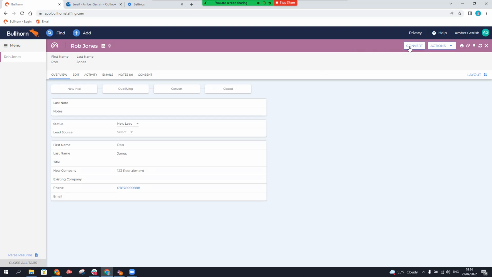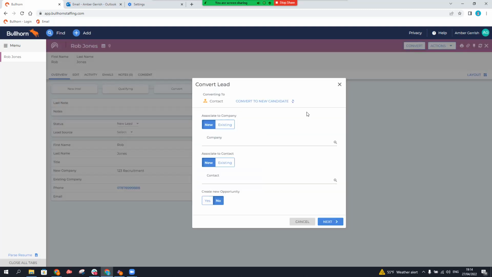The convert button over here is used when you are ready to convert this person into a contact in your system. This will convert them and they will then be in the group of your other contacts, ready for you to add opportunities or live jobs to once you've won that business. So I'm going to go ahead and click convert here.